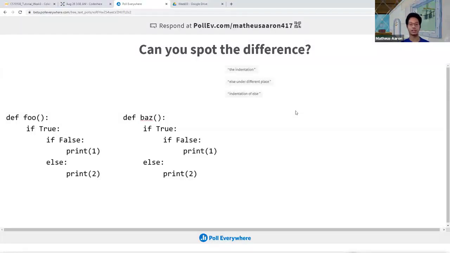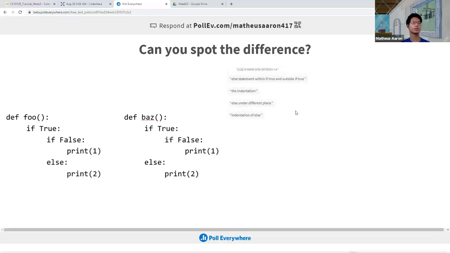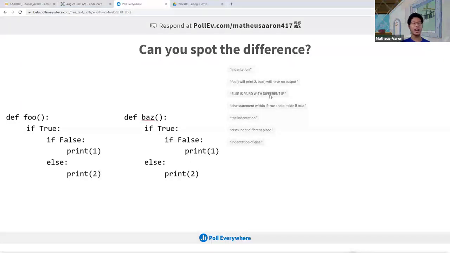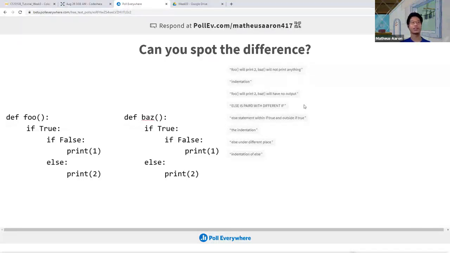Indentation, else under another place. Else statement within if true, outside if true. Else is spread with a different if. Yeah, I think it's good. I think I like this answer. Else is spread with a different if. I think I really like the answer.